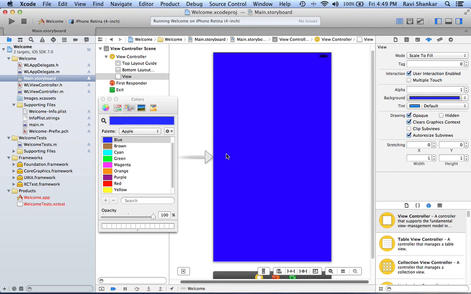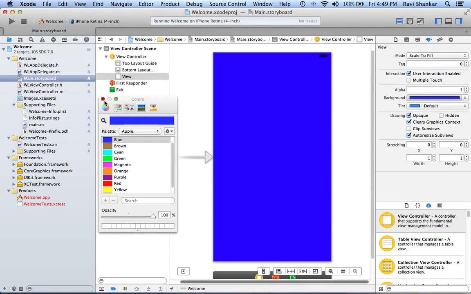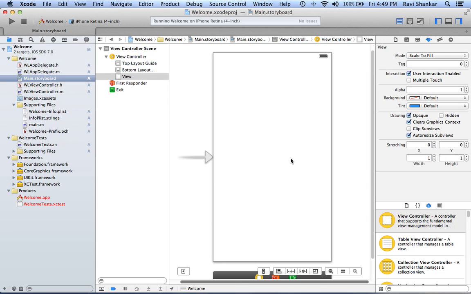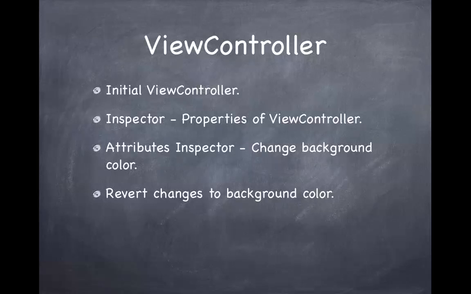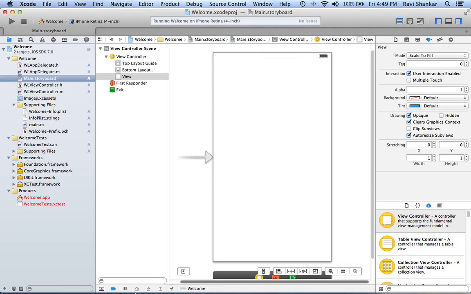Now if you want to revert to your previous color, you should have an option called default or recently used color. Just go for the default one, and it will be back to white. So we saw the initial view controller, we saw the inspector window under the utility area, then the attributes inspector, which we used for changing the background color. Then we saw how to revert the color.